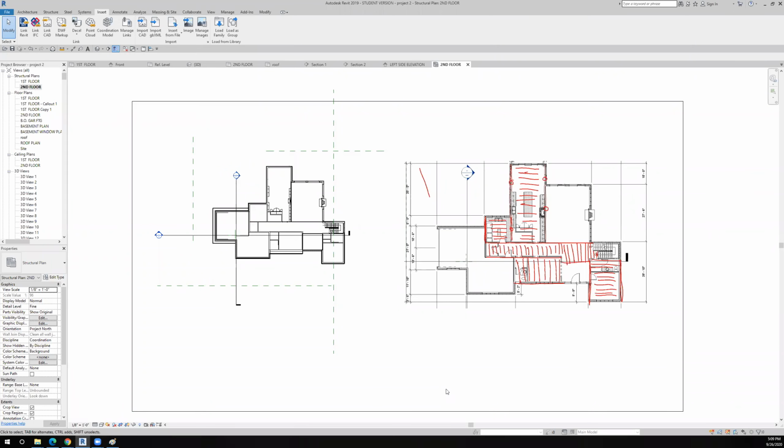So I did a screen capture and just made an image of that quick layout, just for my reference of how I intend to frame the floor joists on the second floor. So now, let's put this set of floor joists in first.